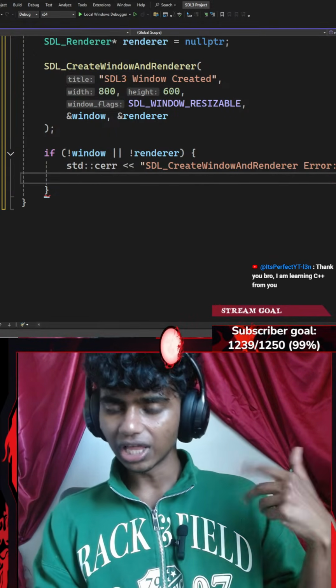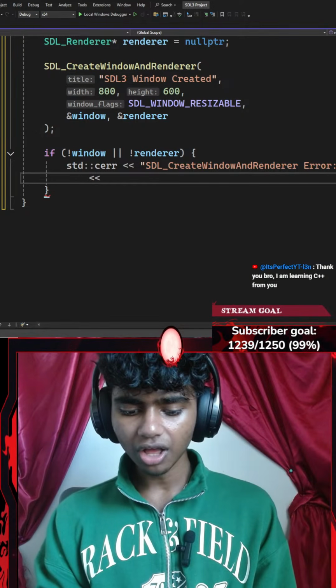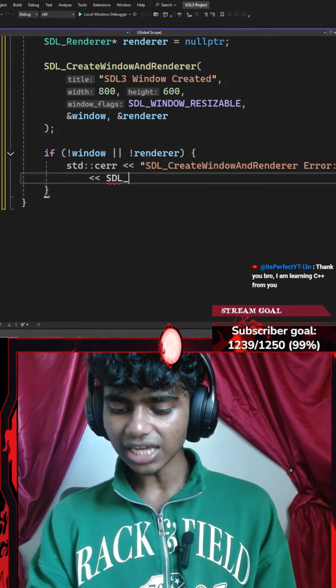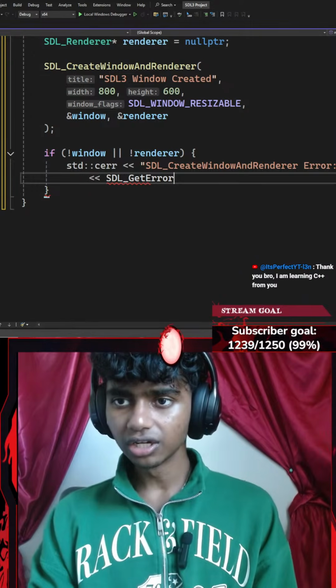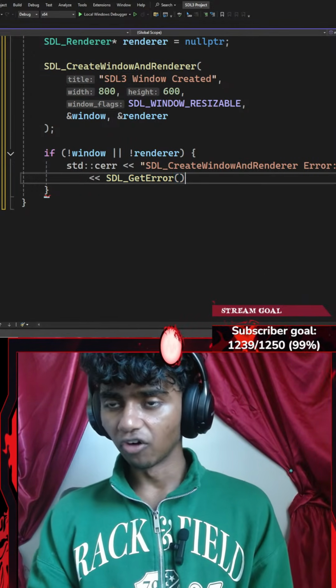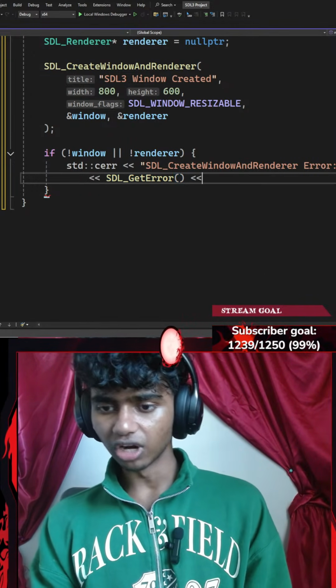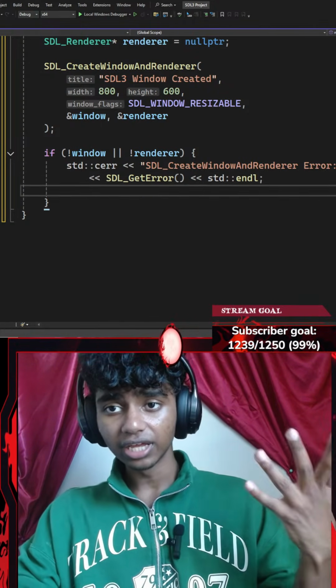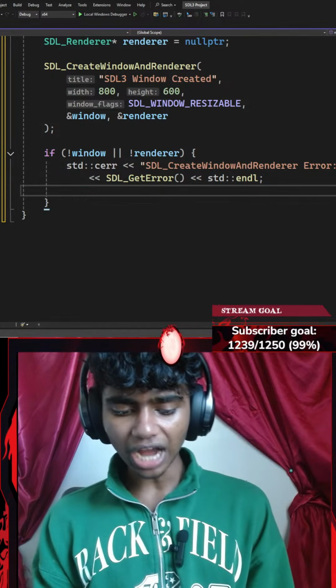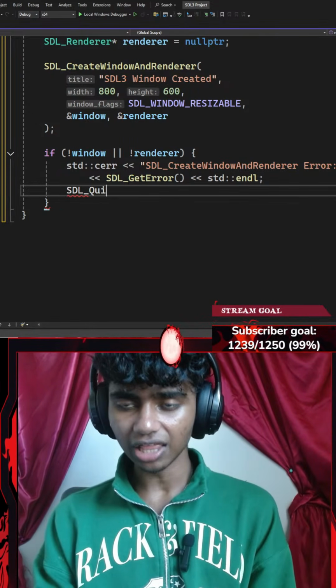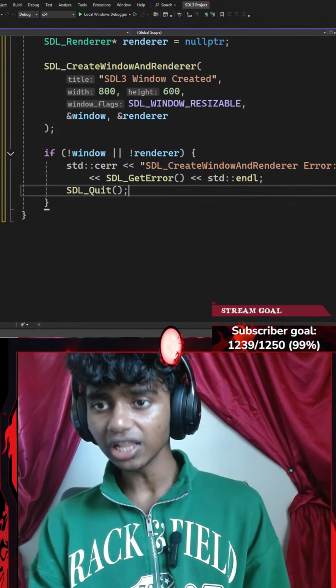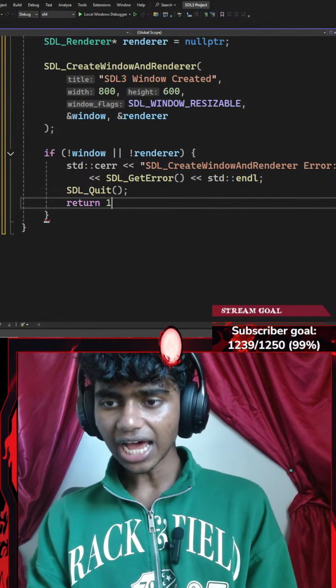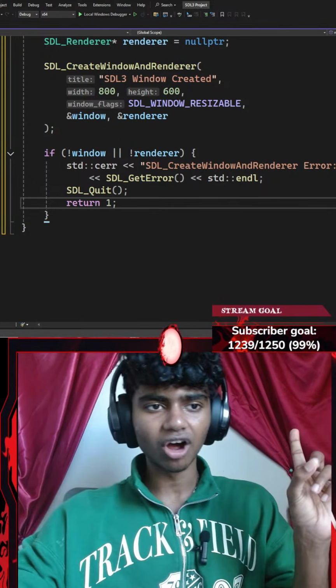That's it. I'll go in a new line, add another insertion operator of SDL_GetError, and then add a pair of parentheses to invoke the function with another insertion operator of a standard end line, ending with a semicolon. Next up, if an error did happen, I'm firstly going to do SDL_Quit to quit my SDL, ending with a semicolon. Lastly, I'm going to return one, saying something went wrong.